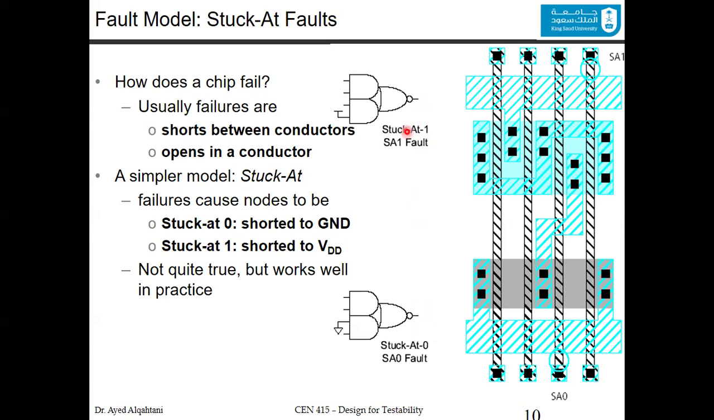So now, since we model the stuck at faults, you simply short them to 1 or 0. This is the way of injecting these faults if you want to do a penetration testing.